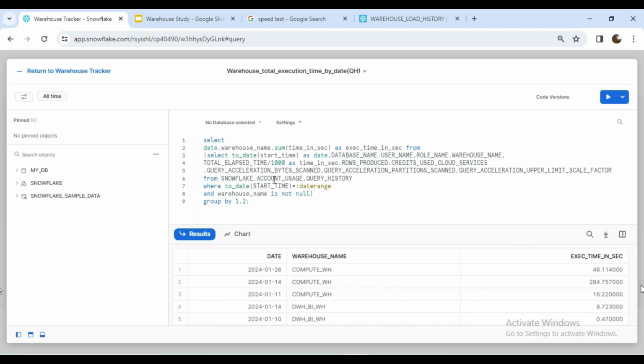Here you could see that account usage with the query history object is being used, and for getting the execution time in seconds, the column TOTAL_ELAPSED_TIME is divided by 1000, because by default this column gives the data in milliseconds. That's why it has been converted into seconds for easy analysis. And I've taken other data as well, and if you want to understand the data at the micro level, this will be helpful.